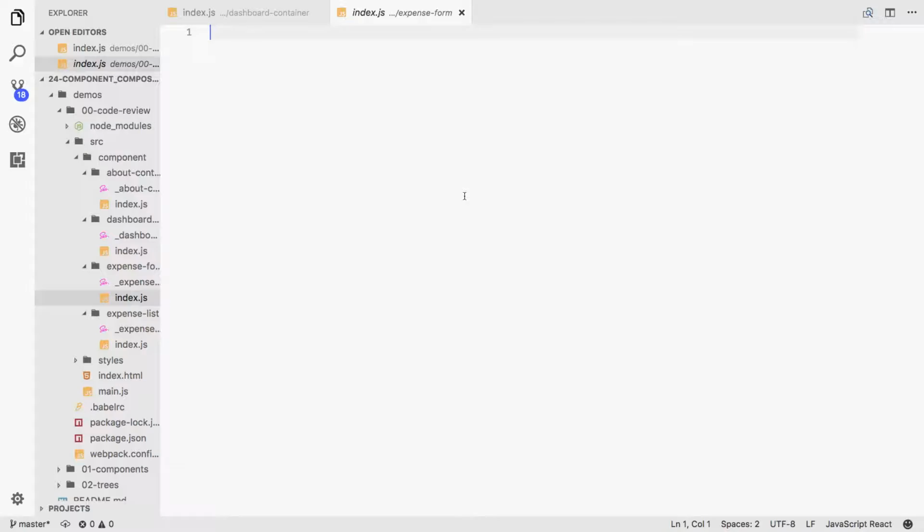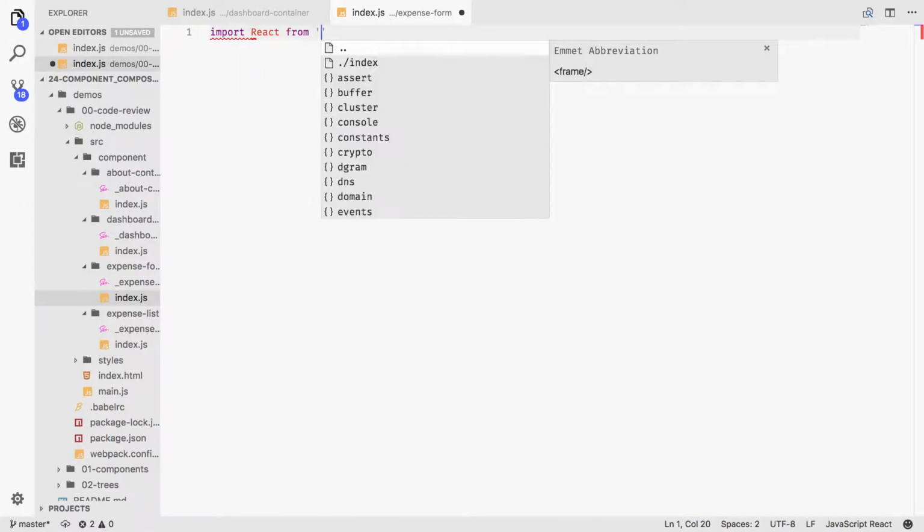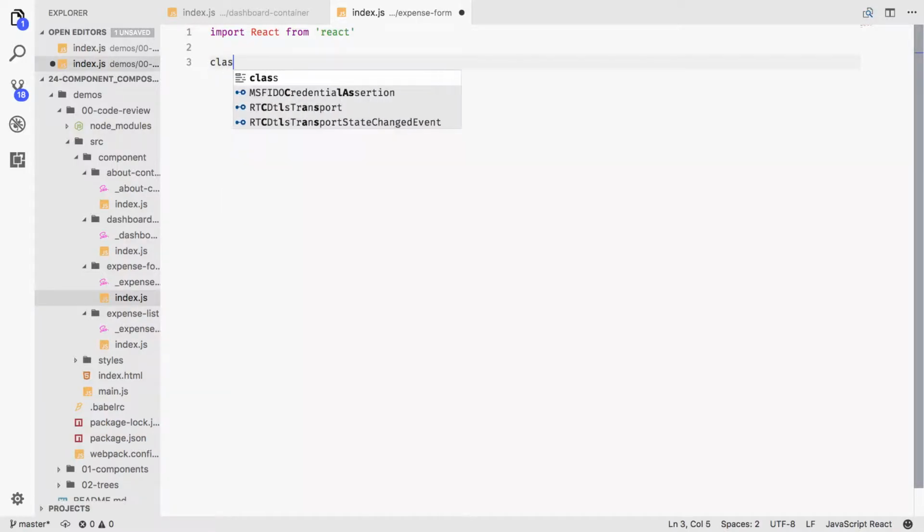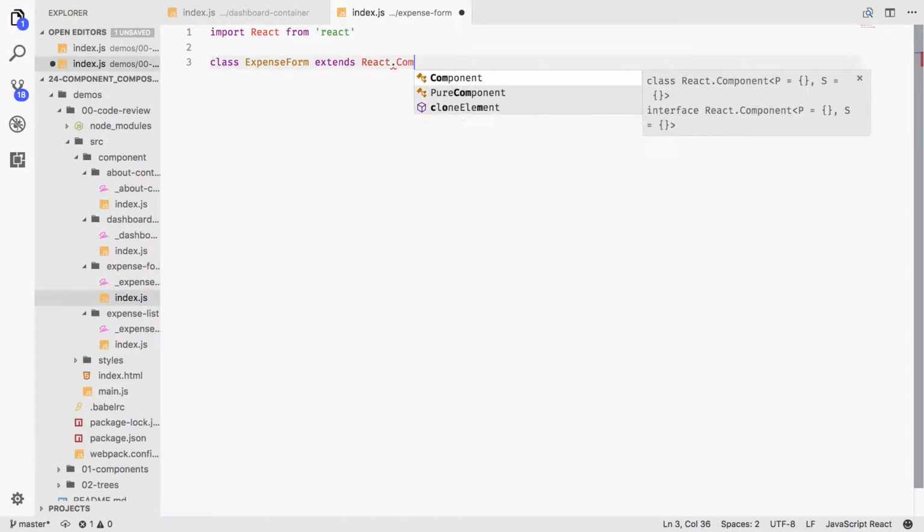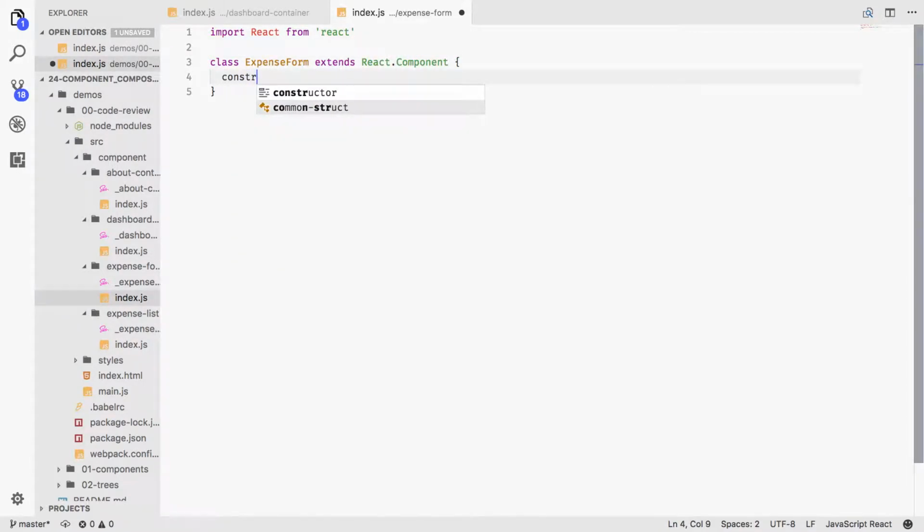Moving over to our expense form. So we'll build out the input piece here first. And what we're going to do is start off with our usual scaffold for the component. So we'll import React from React and fire up a class for ExpenseForm, which extends React.Component. It has a constructor that inherits props. We call super on props. And we're off to the races.